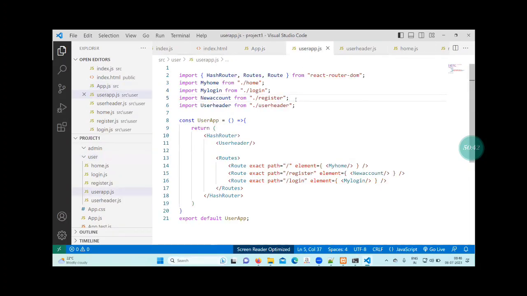The user app is here. User header is also here.